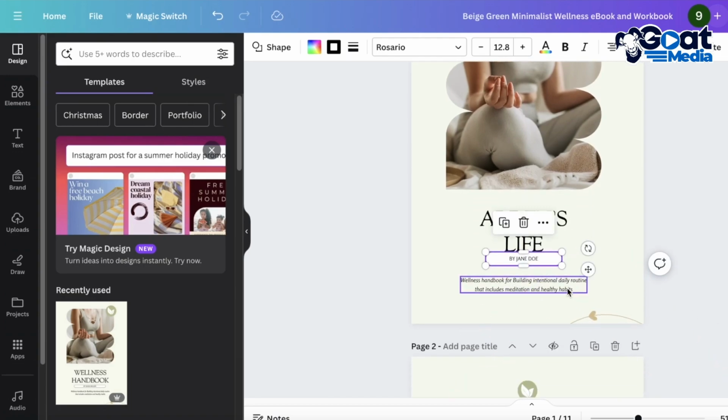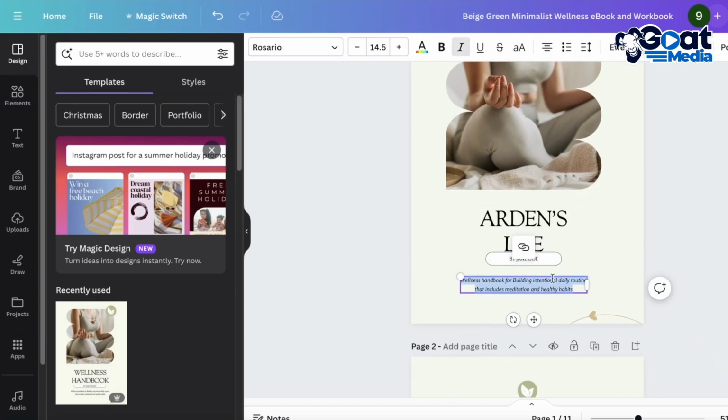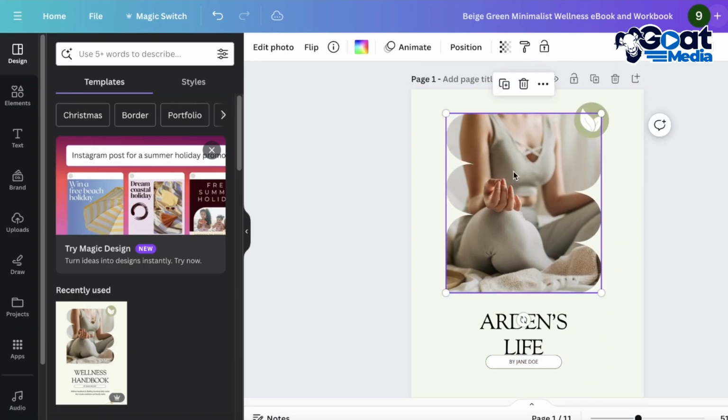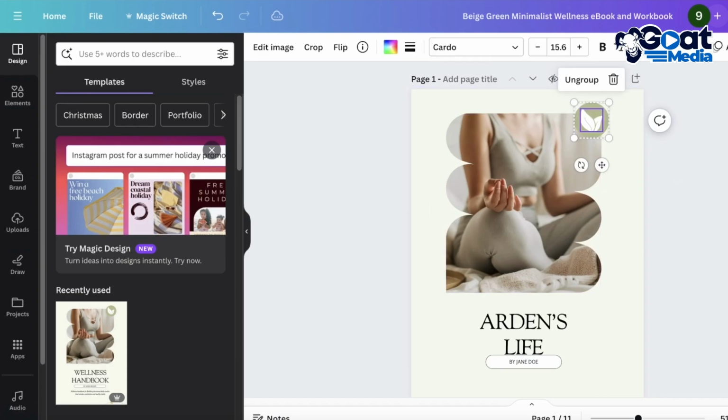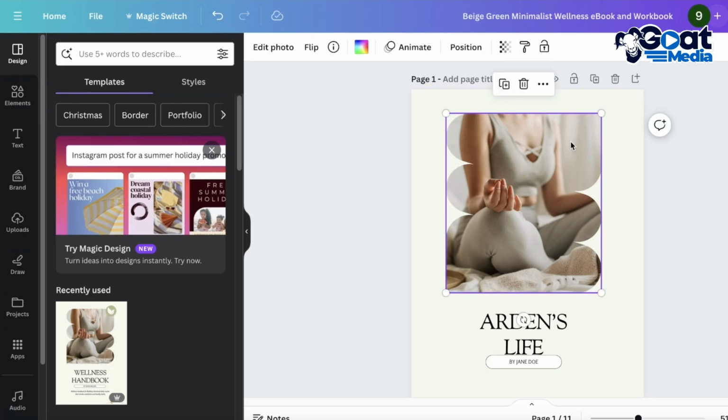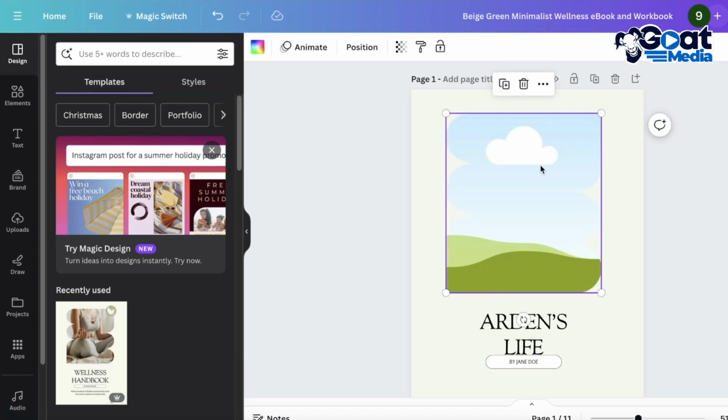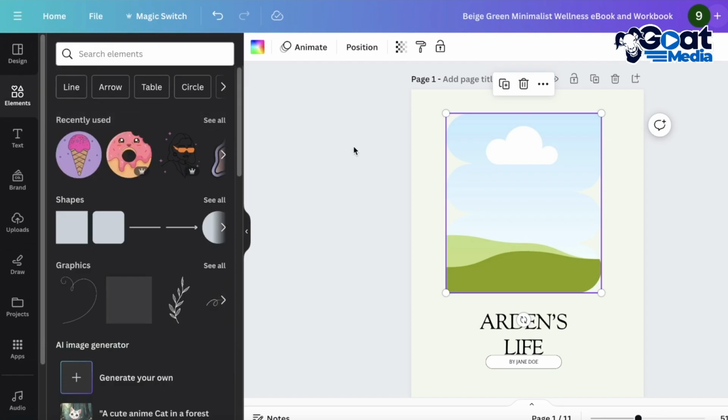After that, we have our bottom text. You can click on the text over here to add your own text instead. I'm going to leave it as it is. After that, you have this image frame. A lot of people might like this image frame. If you don't like this image frame, you can change it to a different one. I'm just going to delete the image and I can upload my own image.